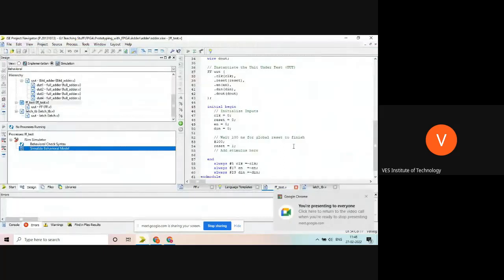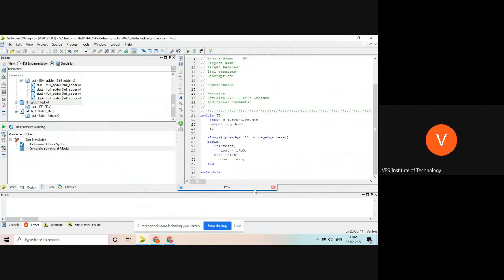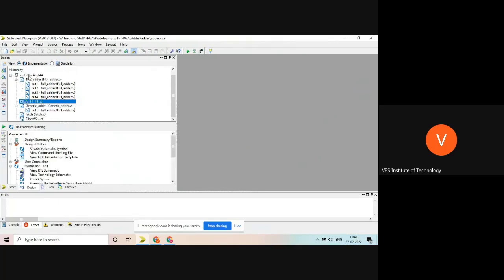Okay, this part is done. So we are finished with the latch flip-flop, and then we'll start with the last part for today's first session. This is the last part.